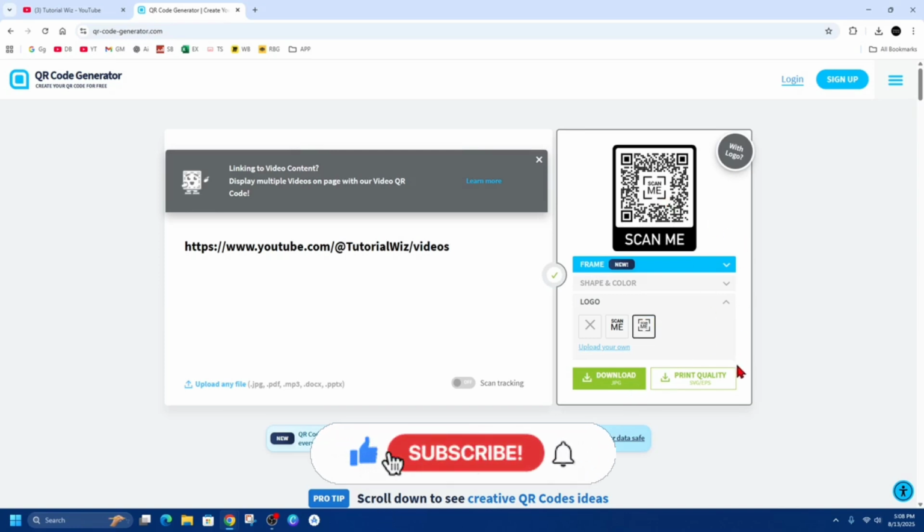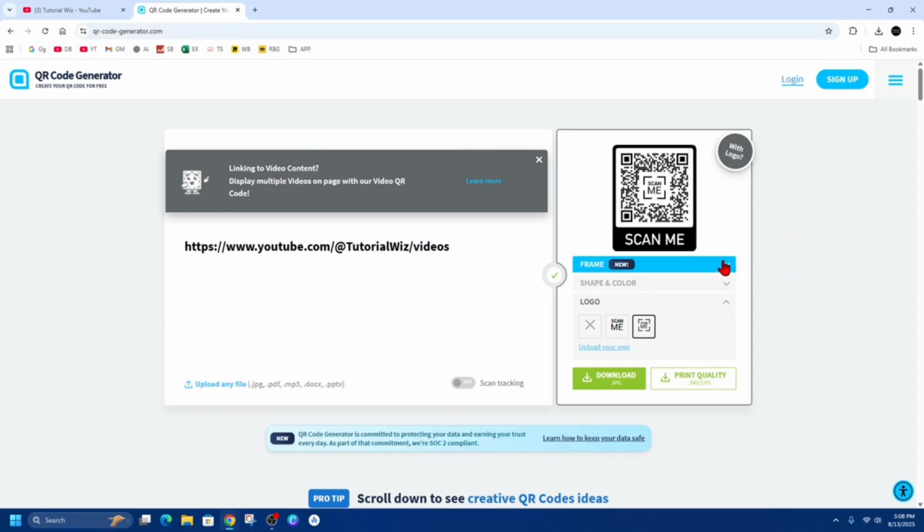We can go ahead and print as well if we like. But yeah, that's how to create a QR code for any website.